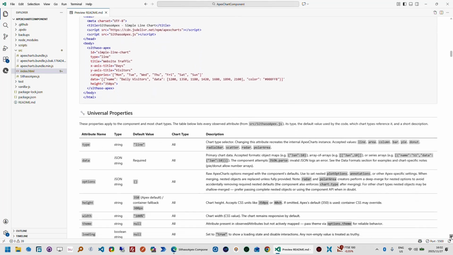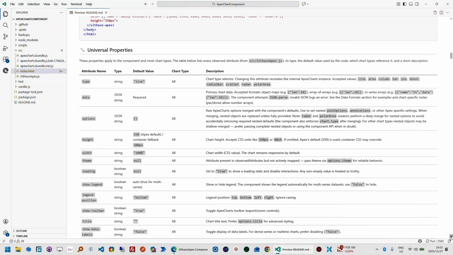Again, I see my AI friend here wrote a lot in this particular readme file. We have to clean it up a little bit. But anyway, these are the universal properties in relation to what they are and the kind of charts that you can do, the data, which is supposed to be in JSON format, and the options that we have, which basically feed into the options from ApexCharts, options that you can use.